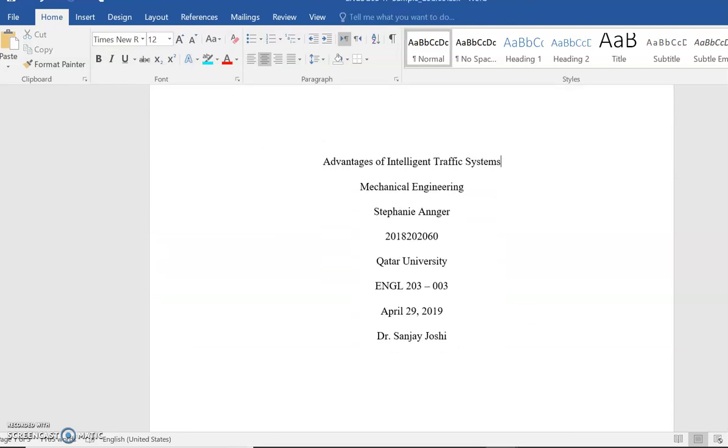The cover page is the same as Post Foundation 1, with the exception that you have to include your major here. So: the title of your paper, your major, your name, your ID number, Qatar University, English 203, and then our section number, and the date that the paper is due, which for us is now April 24th. It's been changed. And then my name.